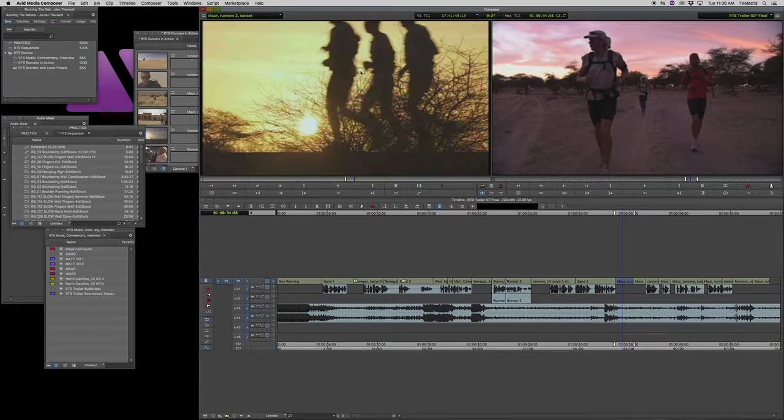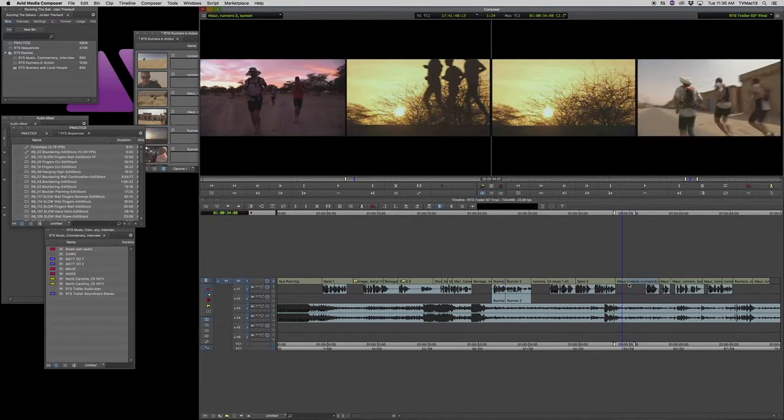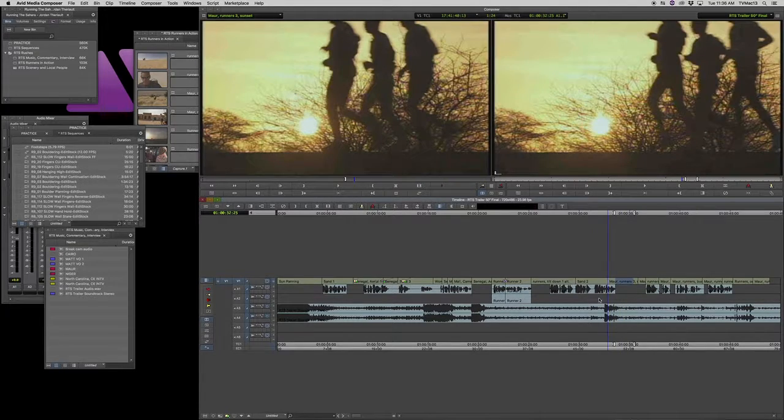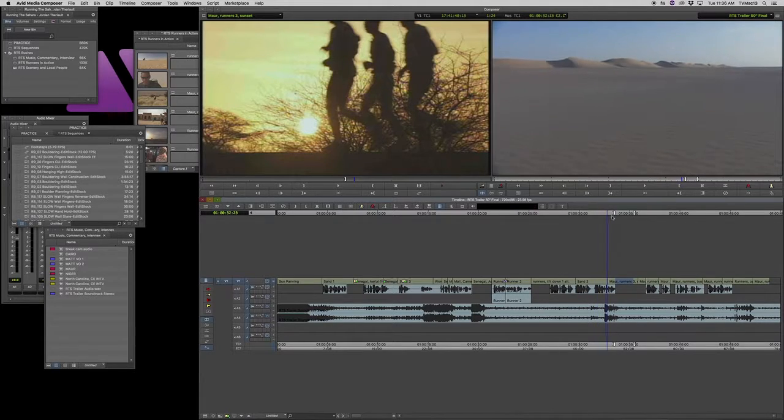So watch, when I click on this, I'm just going to drag it, and I'm going to put it right down here where I would like it. And if you look up here on the source record monitors, you can actually see the middle part where the sun and the shadow of the runners are. That's the clip I'm inserting. But the clip on the left, okay, is where I'm going to start and stop my edit. So when I insert that in, I now have inserted a clip right into my timeline.